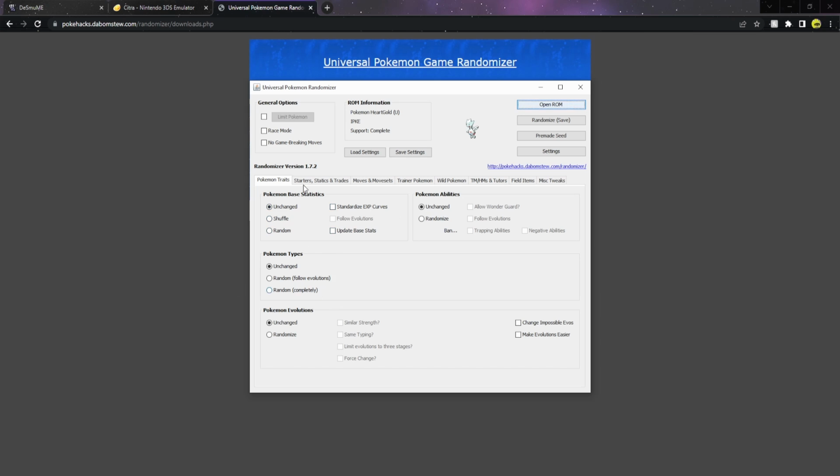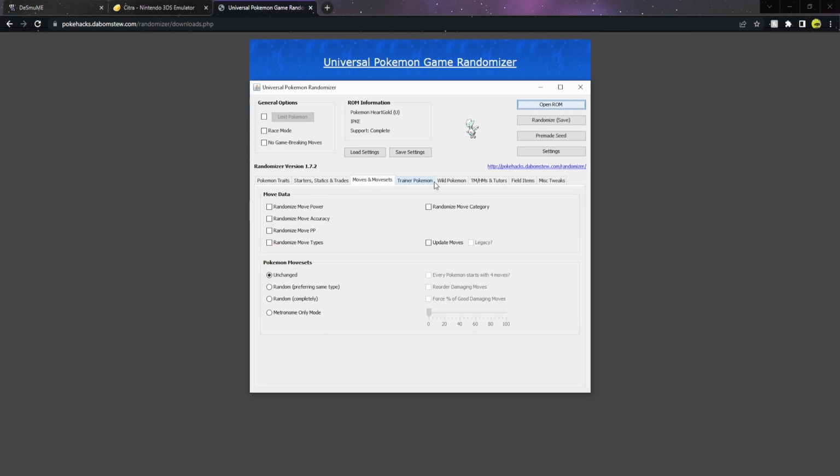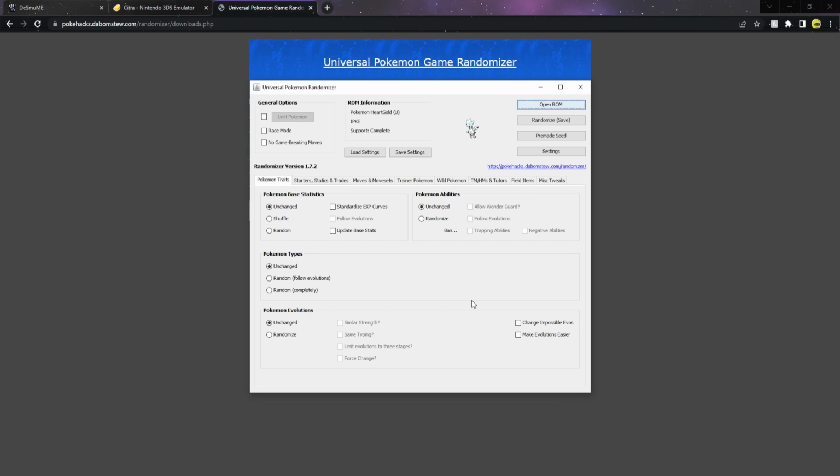Now, I'm not really going to explain any of these options in this video, unless you want me to go more in depth with this kind of thing, because if you hover over each thing, it tells you exactly what it does. So I won't need to explain it for now. What I'll do real quick is select the ones that I would usually use in my playthroughs. So I usually choose random Pokemon abilities.